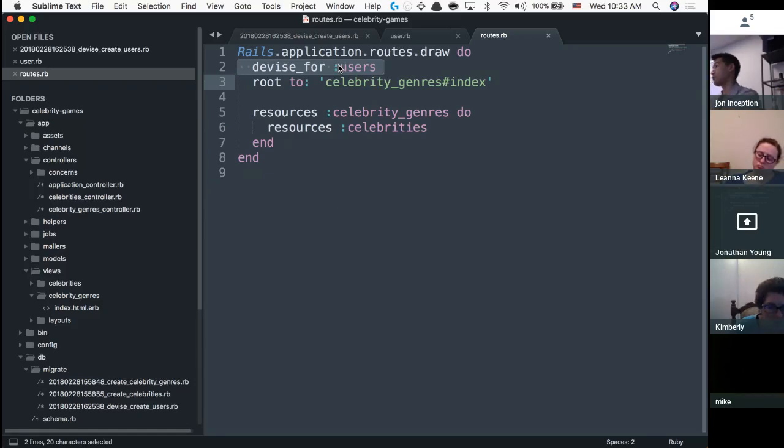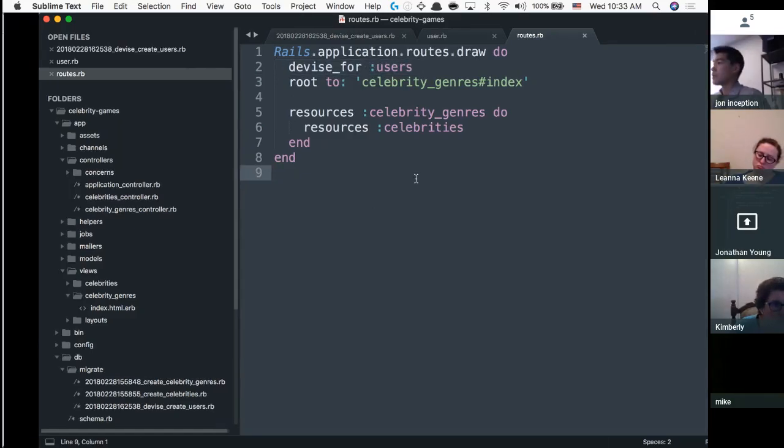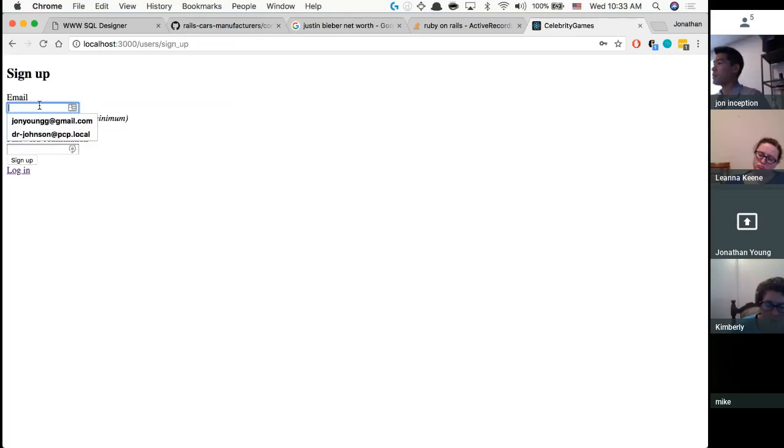I'll just look over the instructions. Sure. I'm at my sign up page. Let's do, maybe, john@code.com, and my password has to be 6 characters, 123123, 123123, sign up, and boom, everything blows up.